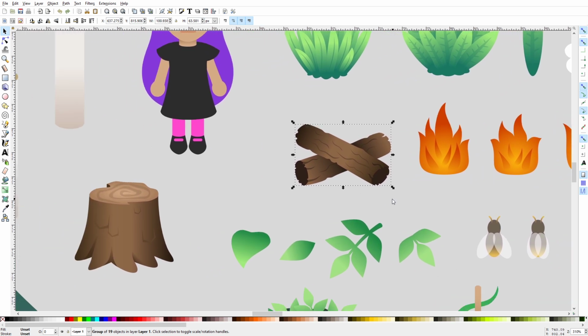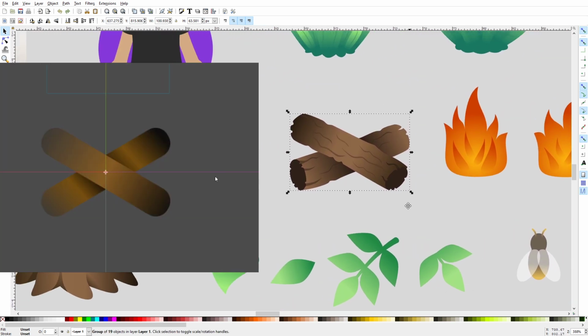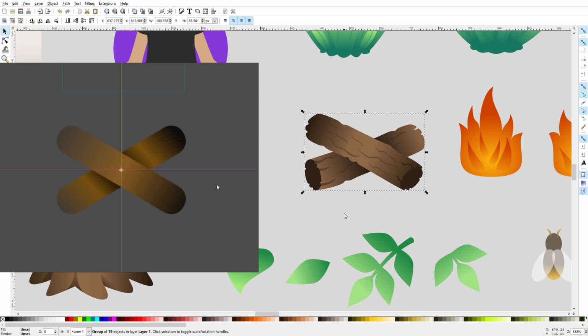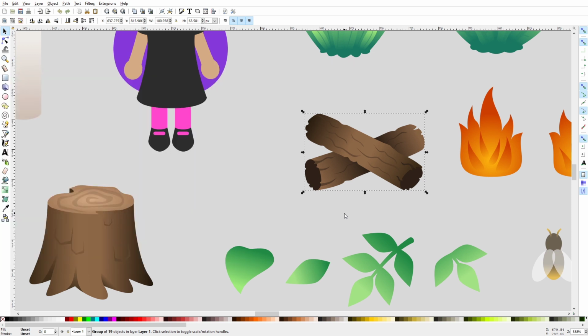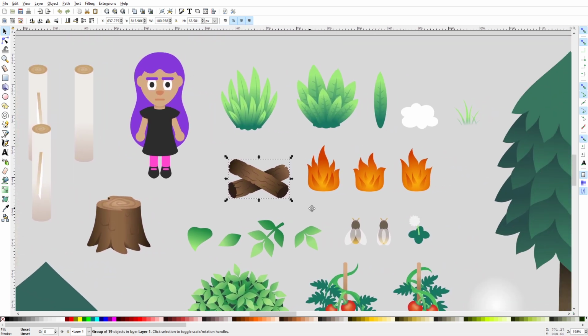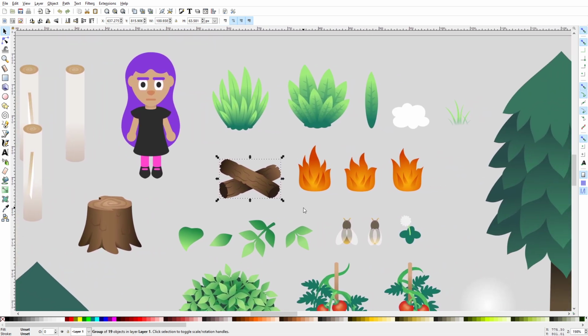Here you can see this log has a bit more detail, and detail is something I'm going to have to think about going forward because I want to keep my art style fairly consistent. I don't want any one sprite to look like it comes from a different kind of game. But anyway, I'll definitely be iterating on that as I go forward and drawing more sprites for the more complete game that I'm putting together.